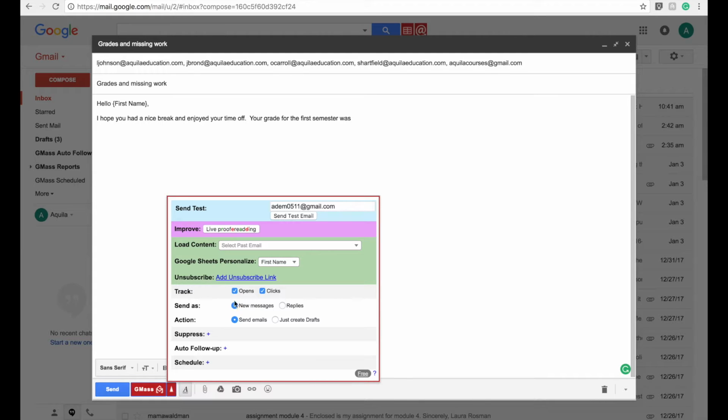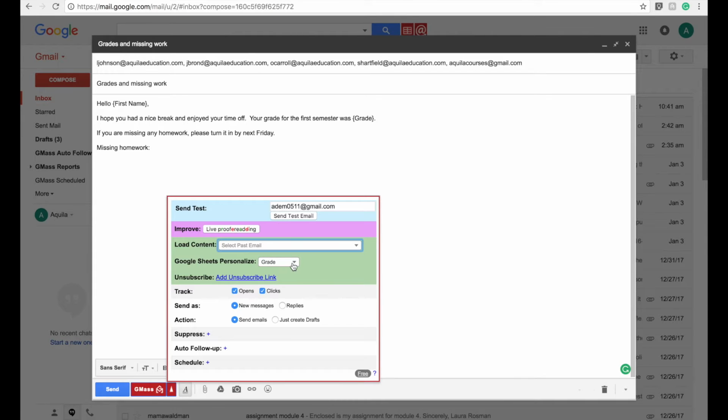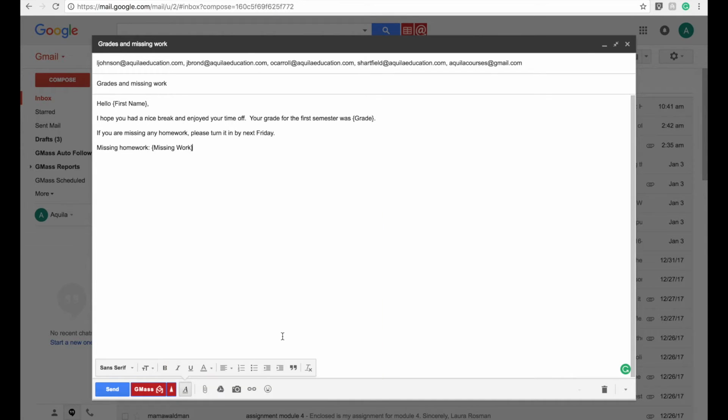Since the grade will be personalized, I'll need to select the grade tag from the settings again, just like I did with the name. Finally, I'll add any missing work that they might have. Any word that has brackets around it is personalized and will therefore pull the information from the sheet.